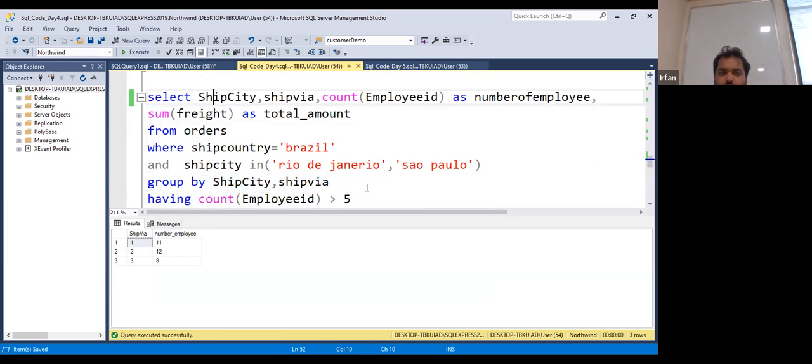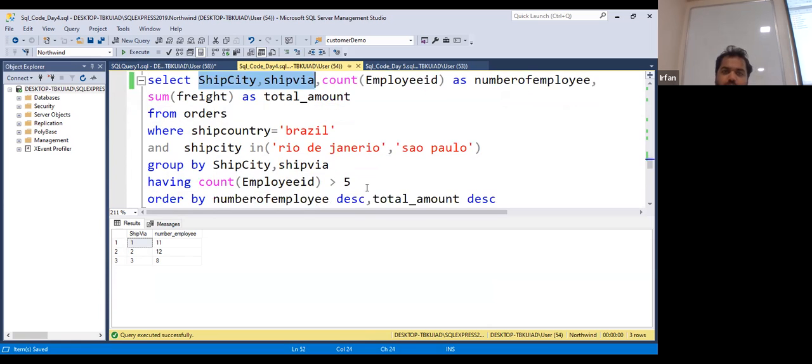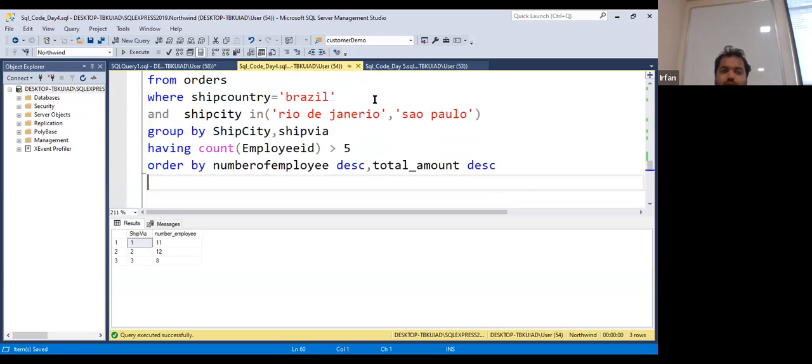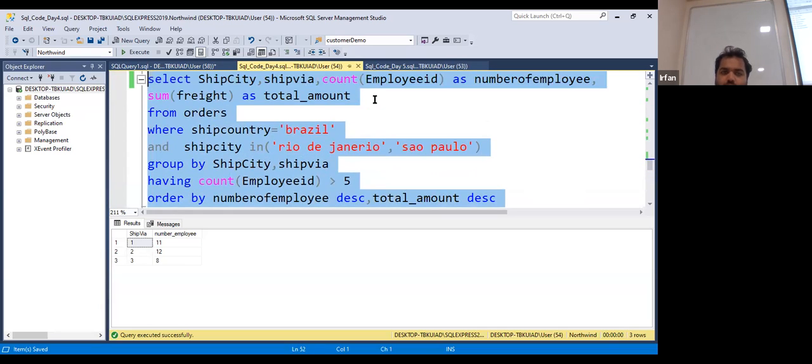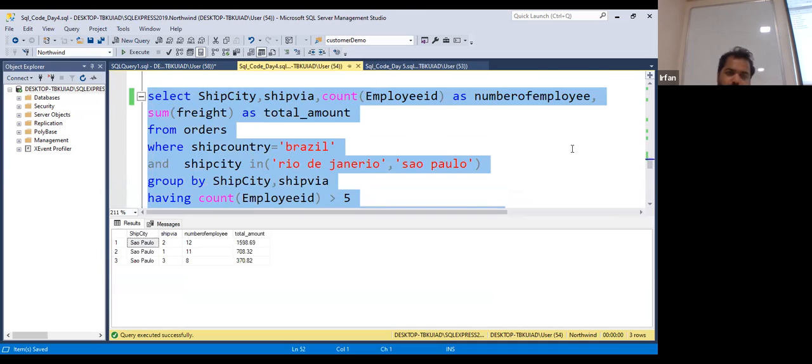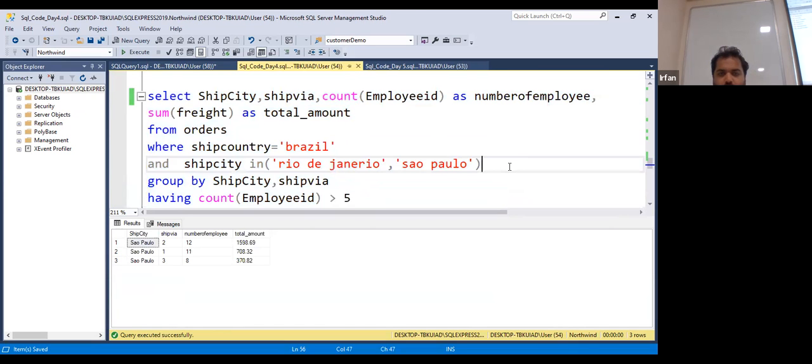Now see, select these two cities, and in these cities, what type of shipment they use, how many employees have given the order, and what is the total cost, total amount. Fetching from orders, for a specific country and two specific cities, and I'm doing group by. My condition is orders have to be more than 5, and I'm sorting in descending order. Clear, easy.